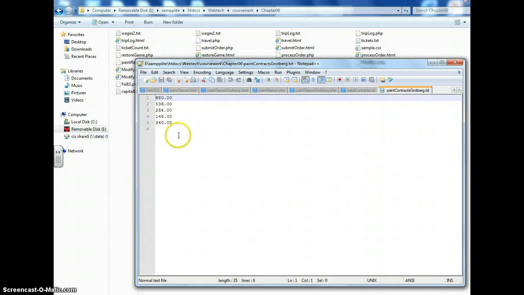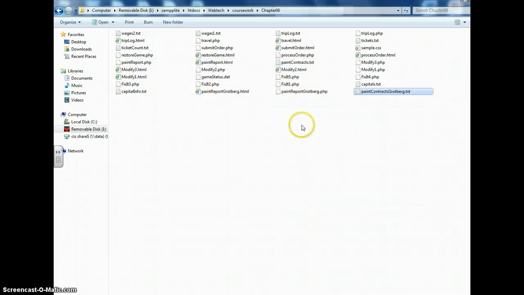You have 6 separate lines. Each line has a number on it: 680, 536, 284, 148, and 340. And then there's a blank line at the end. And that's what's in our text file. I recommend that anytime you're working with a database or a text file that you look at the file and see what's in it before you start to write your code. So that will help you to see if what you're creating is working correctly.